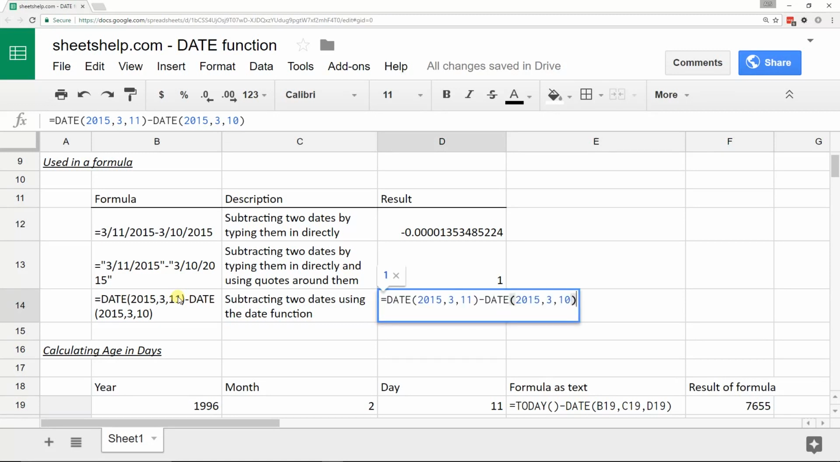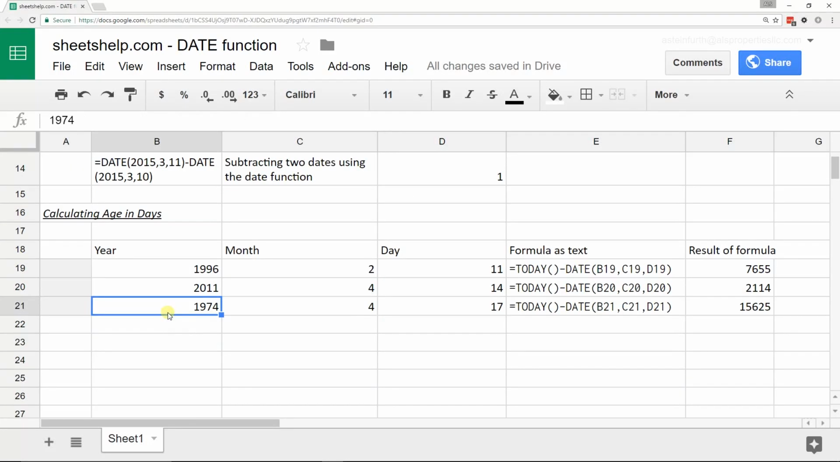The cell just has it typed into it. This is 2 dates, 1 day apart. You subtract the 2 and you get 1. And now we'll move on to more of a real world example. I just tried to cook one up here. I'm acting like I have a spreadsheet with columns for years, months, and days. So for whatever reason, that's the way that you have it and you want to work with it.